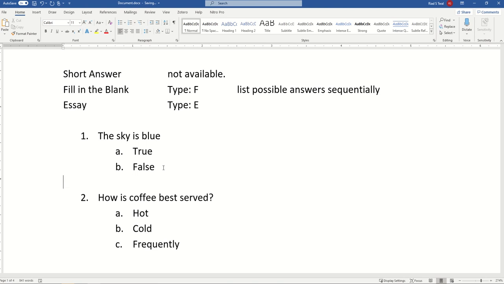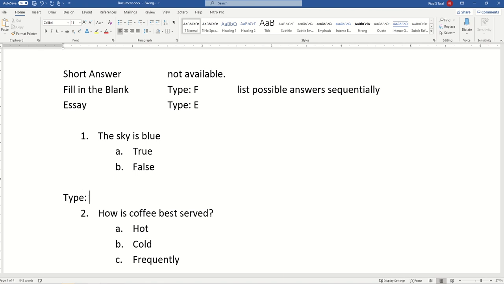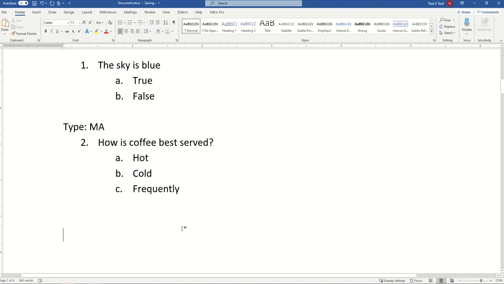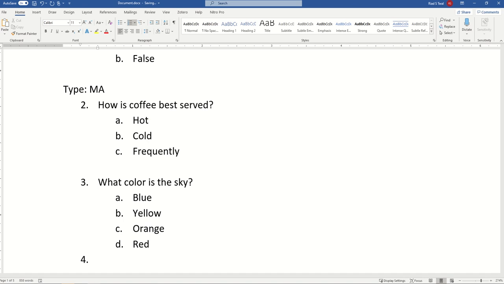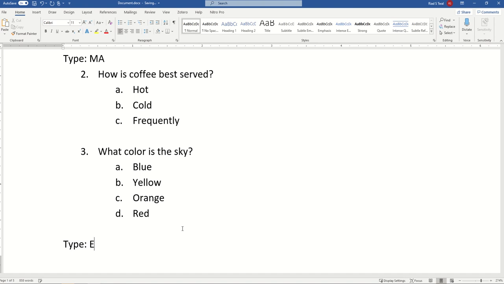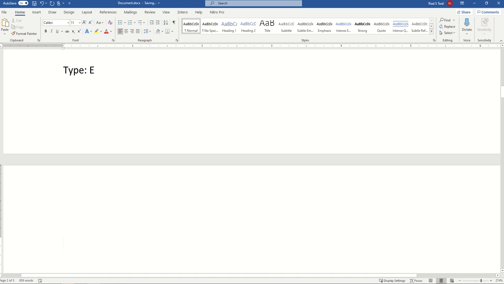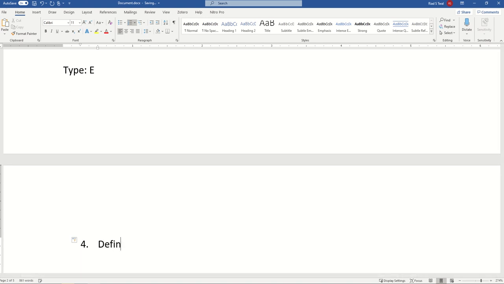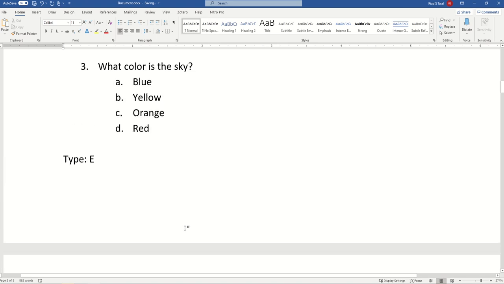I have to specify the type as MA, multiple answer, if I'm going to select more than one response. If it's a multiple choice question where I'm only accepting one answer, we don't have to specify the type. I'll specify an essay question, type E. This is the fourth question. Define life. So now I've got the 4 questions entered.